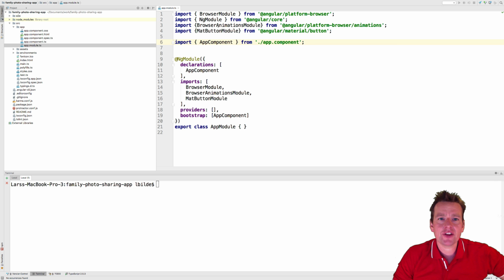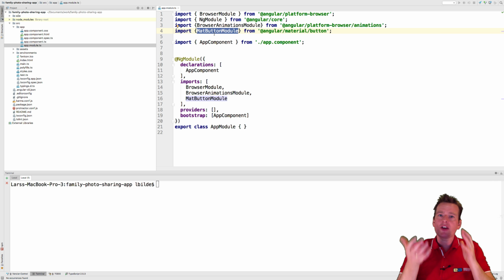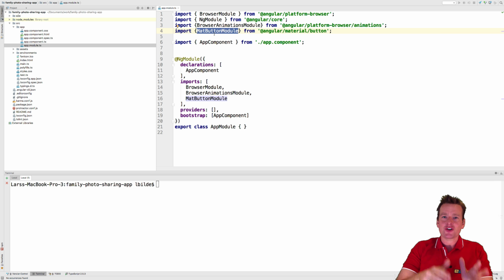For instance, if you look at this right here, we have a browser module that probably handles how to work with the browser. We have a button module from Material Design that probably handles buttons, right? So we want to make a new module now for our application that should handle routing.